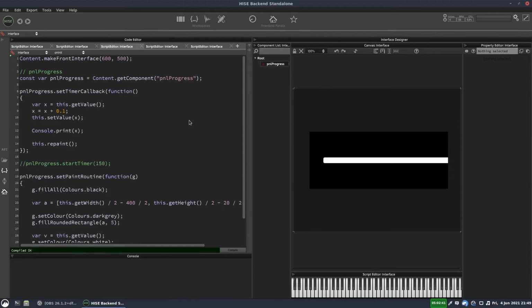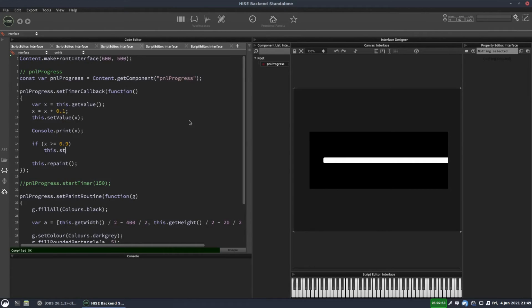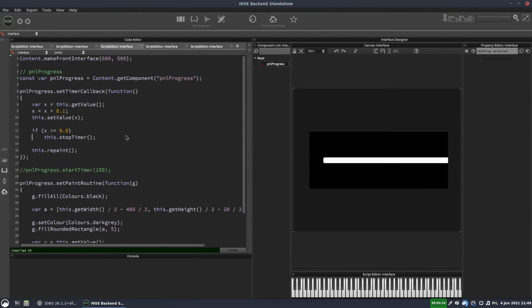So we need to add an end stop. So what we can do is we can say if x is greater than or equal to 0.9 this dot stop timer. And we put 0.9 instead of 1 because we're increasing the value up here and we're repainting down here. So even though it stopped the timer, it's still going to do the repaint. So we're like 1 behind. You'll see what I mean. Let's put this down here.